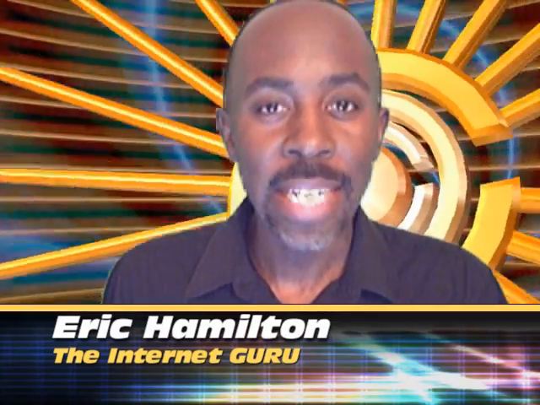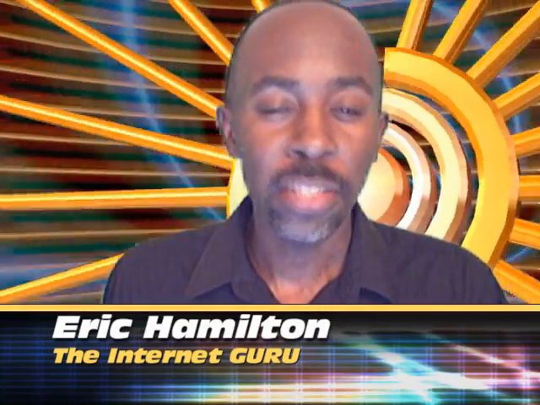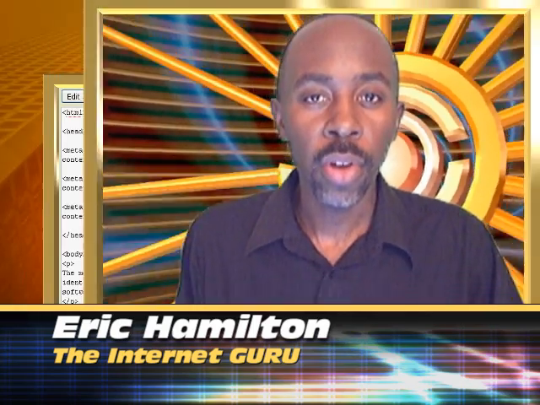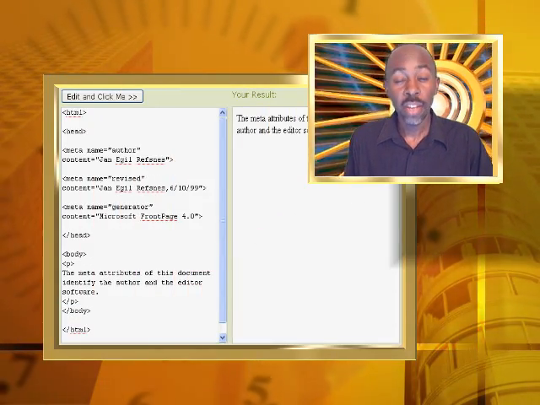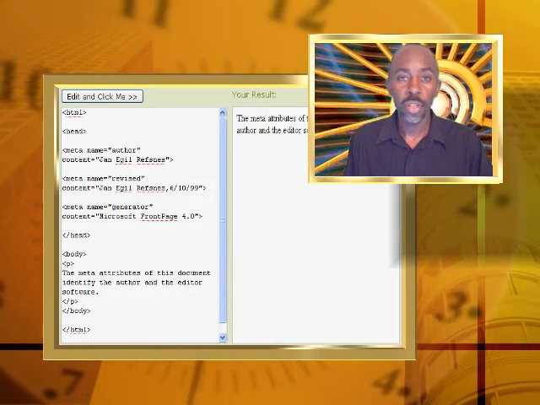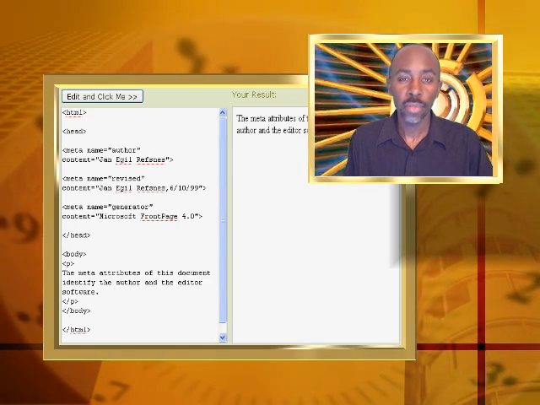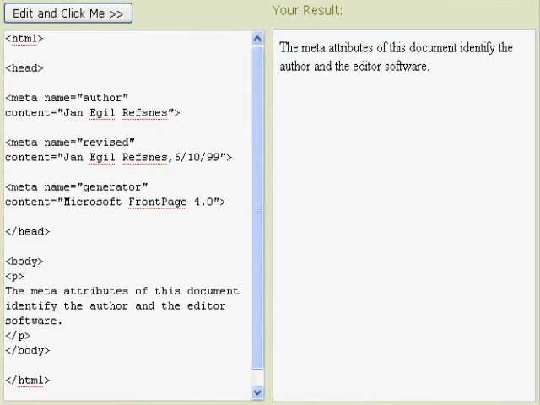Today we are going to talk about HTML metadata. Now metadata are simply tags in your HTML code that help browsers and internet search engines like Yahoo determine the content on your site, description, content, and keywords.